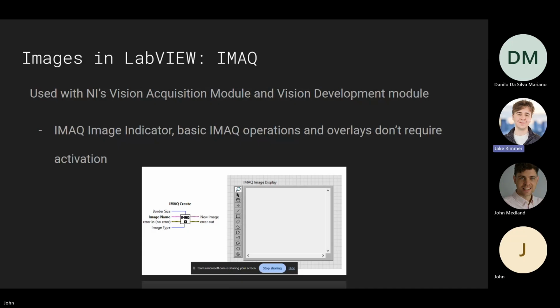So we've got those two built-in types, and then this other type that's often associated with machine vision. Any questions?